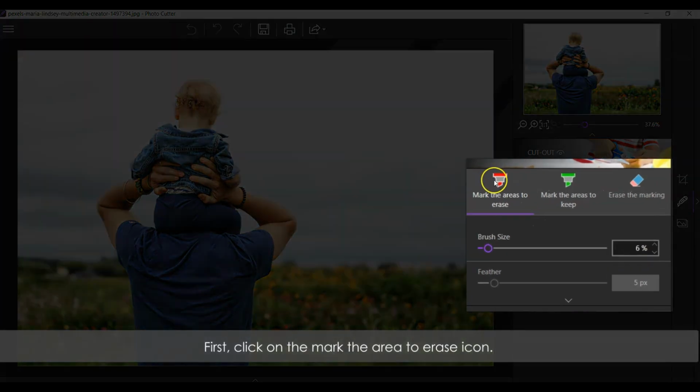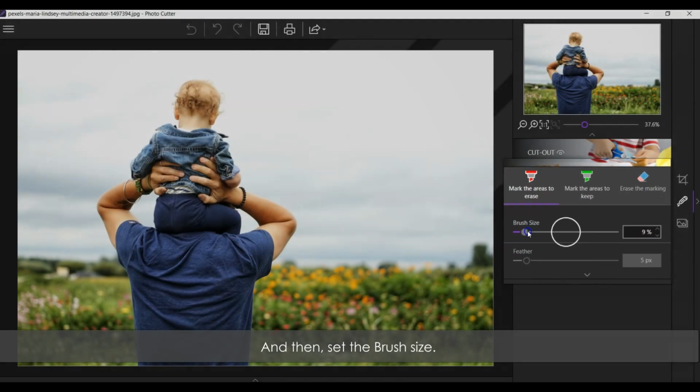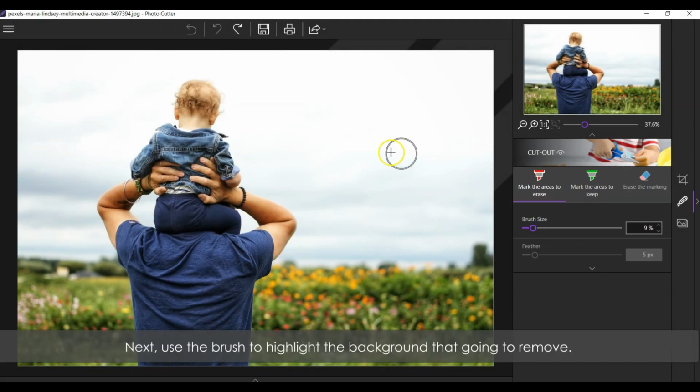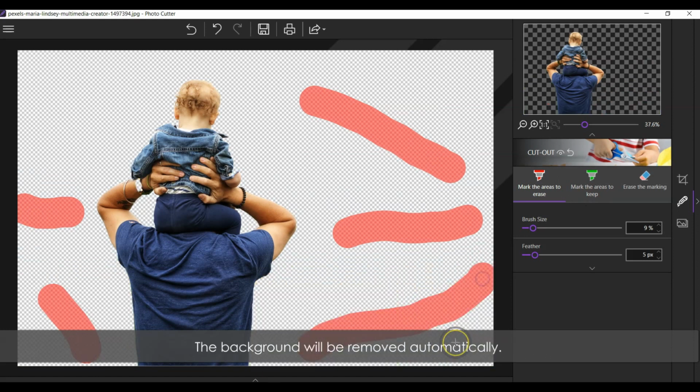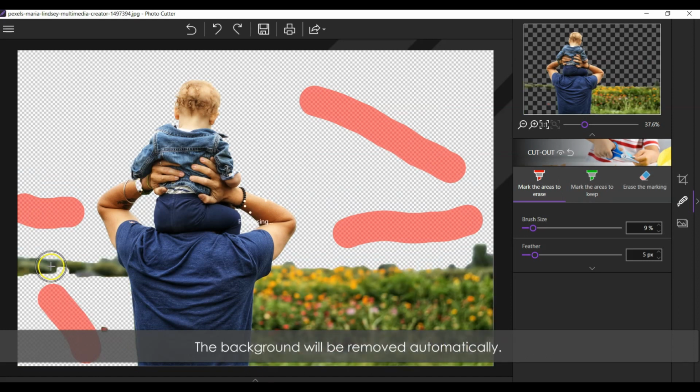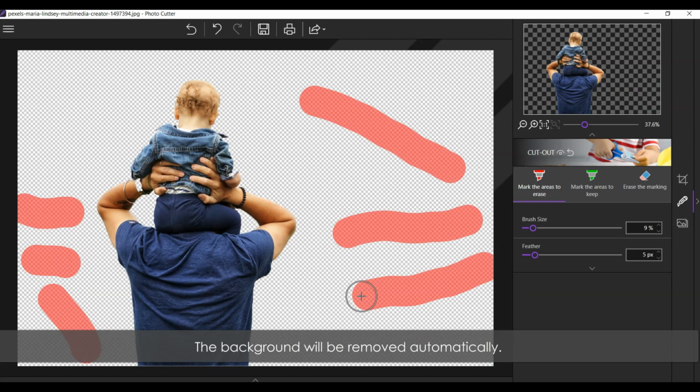First, click on the mark the area to erase icon. And then, adjust the brush size. Next, use the brush to highlight the background that is going to be removed. The background, by using some algorithm, will be removed automatically.